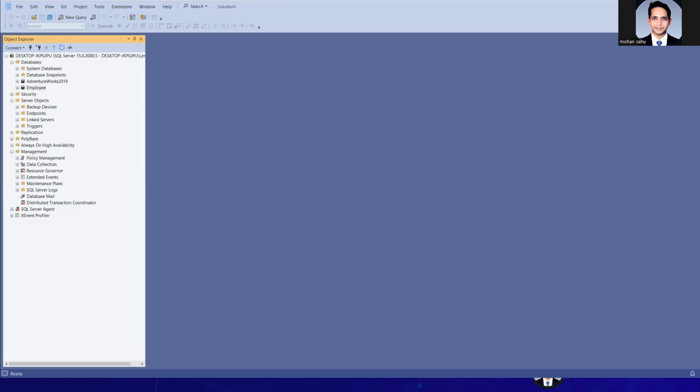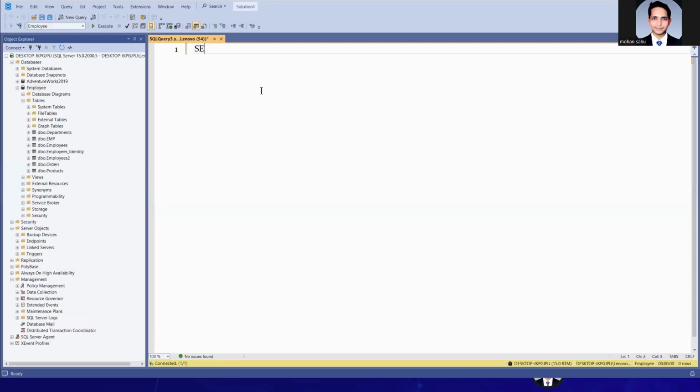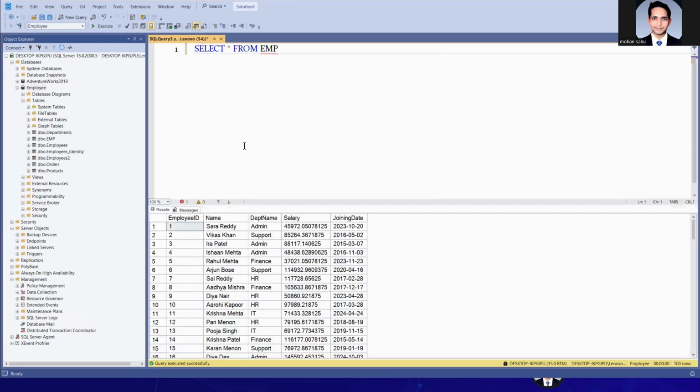Okay, let me show you a few things before starting. Let me run the statement. I have two tables here. Select star from EMP. This is one table. Here you can see we have employee ID, name, department name, salary, and joining date.